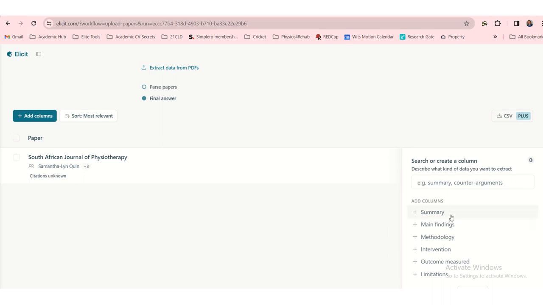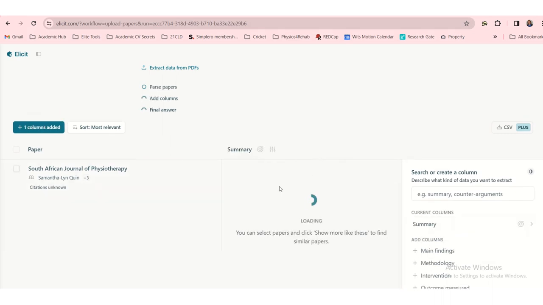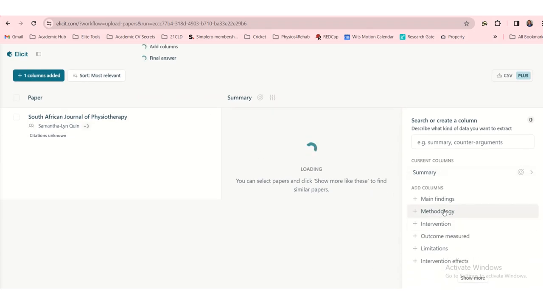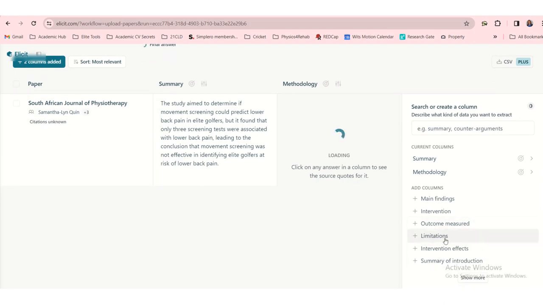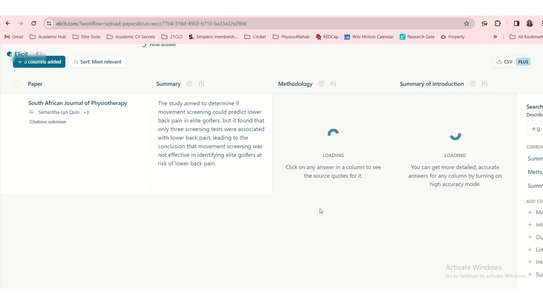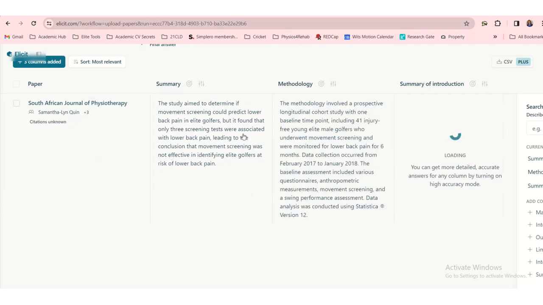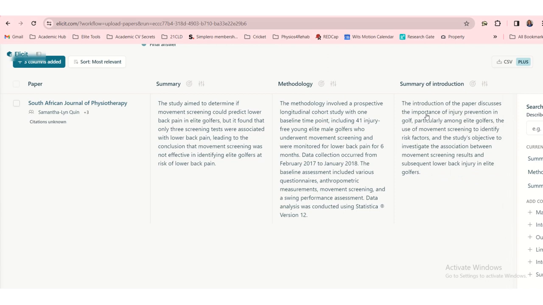And yeah, I can choose again what I would like it to do. I want a summary column. So here it will give me a summary of the paper. I want to know the methodology. And let's say I want to know a summary of the introduction. So this article is then neatly being summarized, and I can quickly scan through and see this is a paper that I want to include in my research, if it's relevant to me, and what I can learn from this.